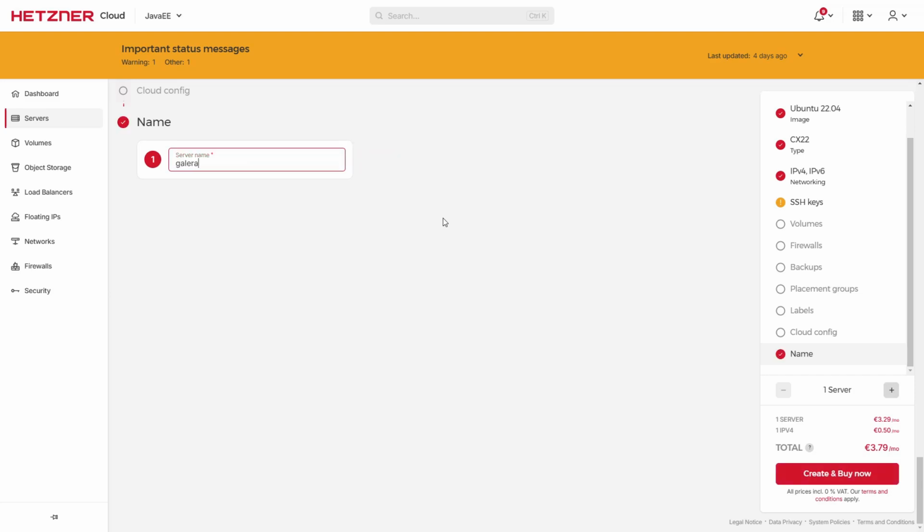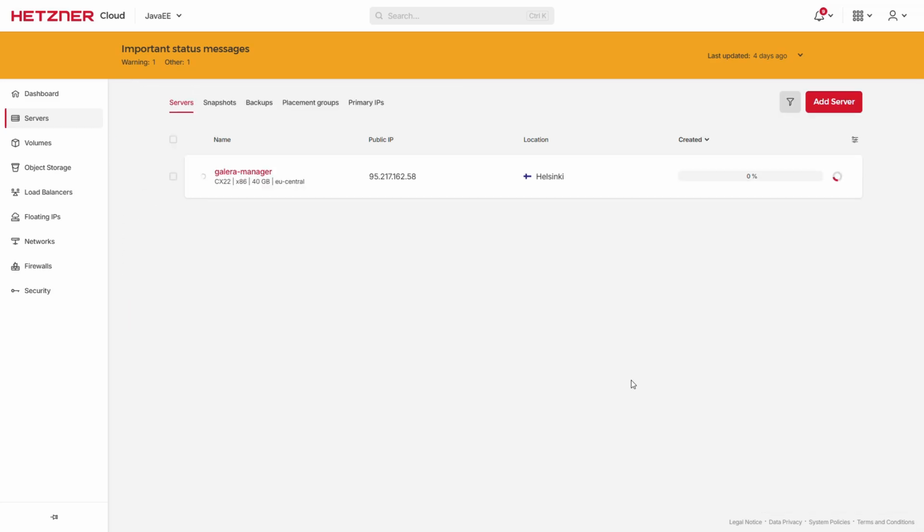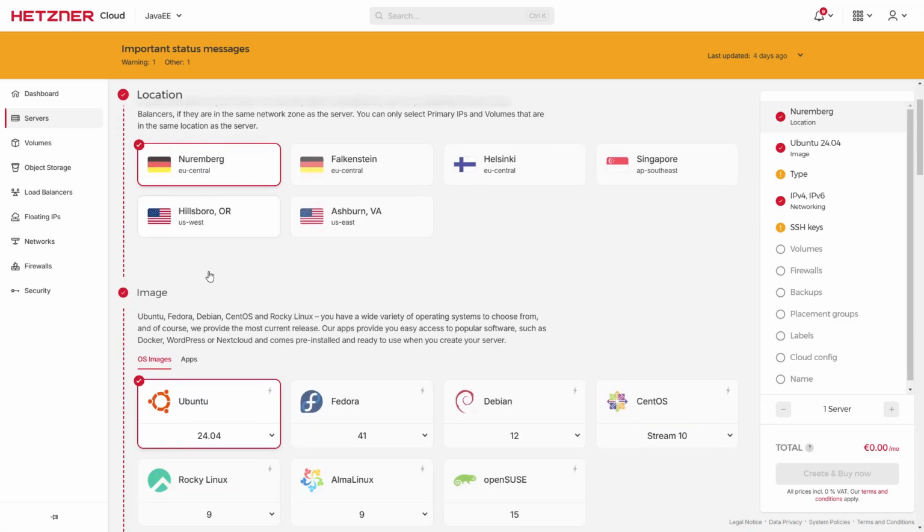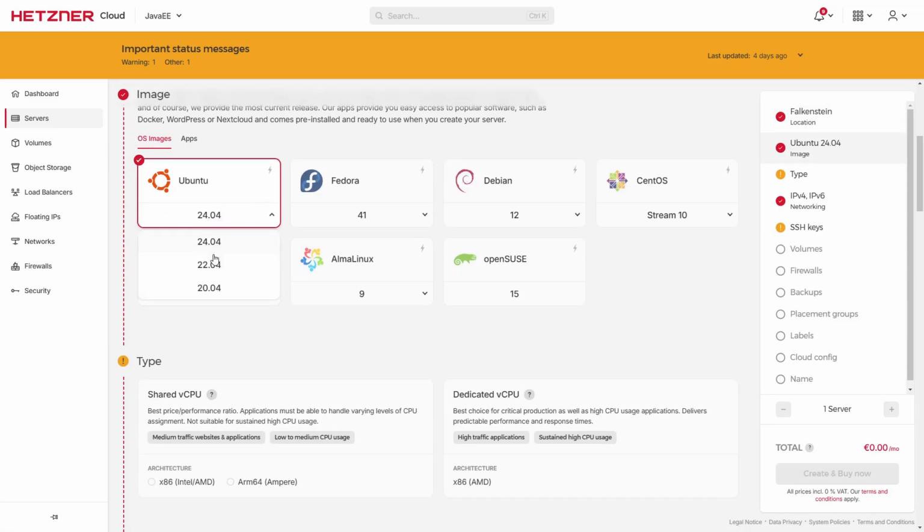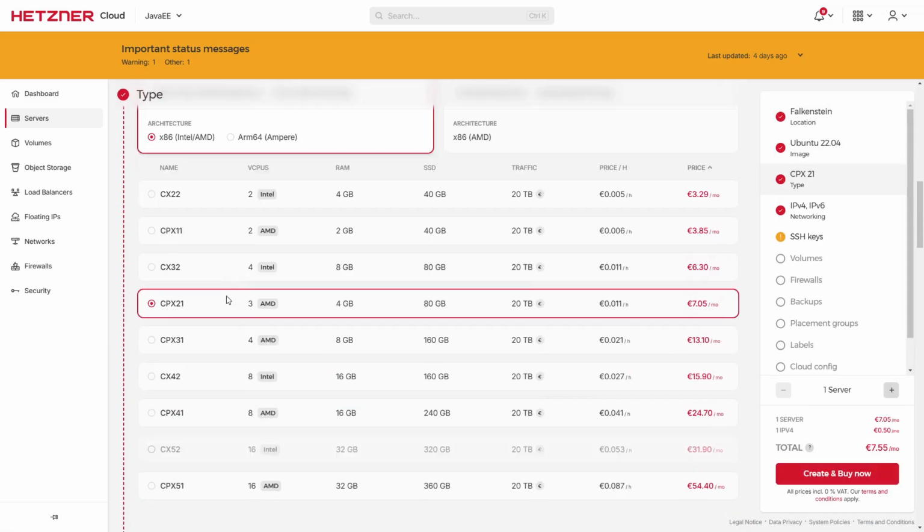Okay, I'm going to name this Galera Manager, and then I'm just going to create. So now that we have the Ubuntu server created for Galera Manager, I'm going to add 3 more servers, right? It's going to be very quick.